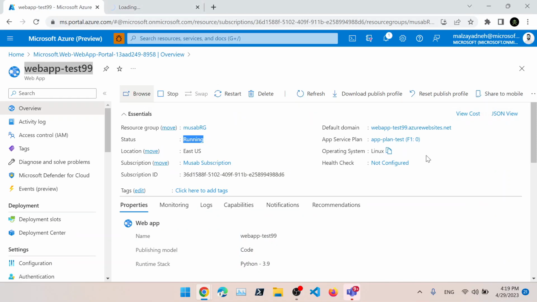By the way, you can see that currently the app service plan is F1 with 0 workers running. Let me refresh here. And now you can notice it is 1, which means we have 1 worker running of the type F1. So let me close and let me browse again.